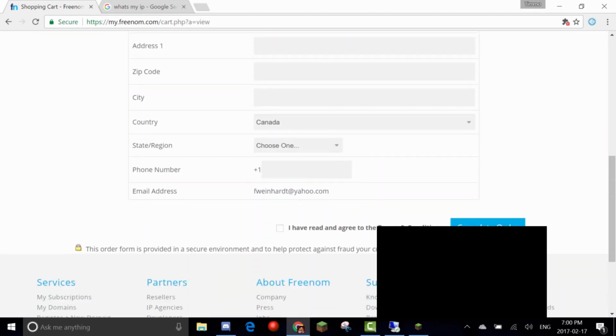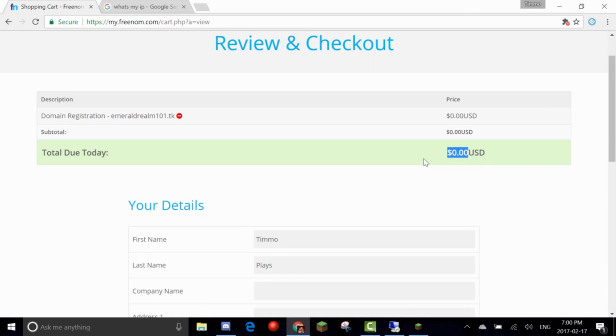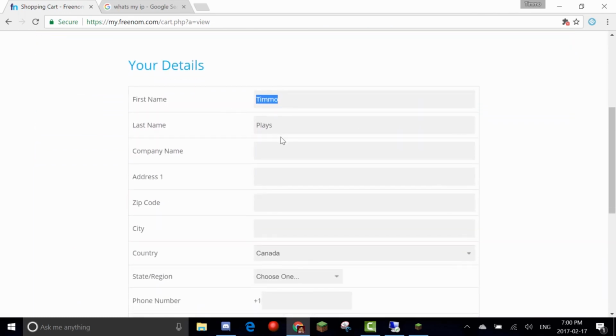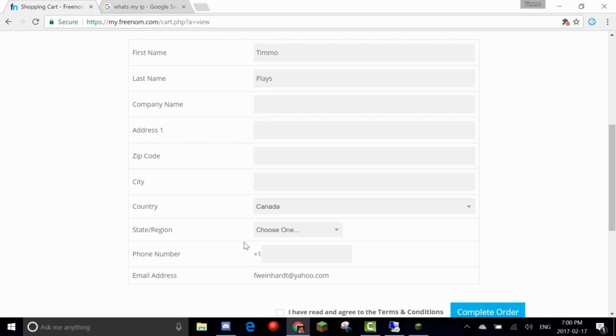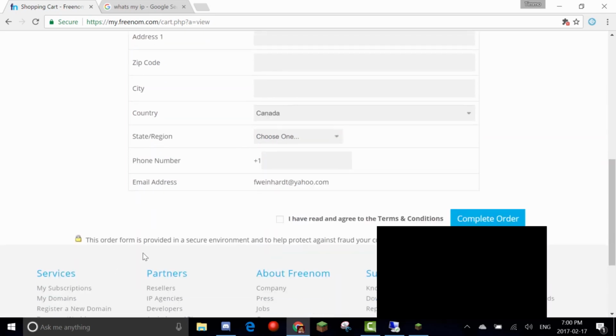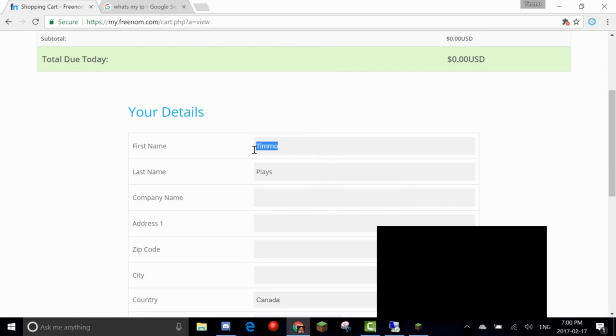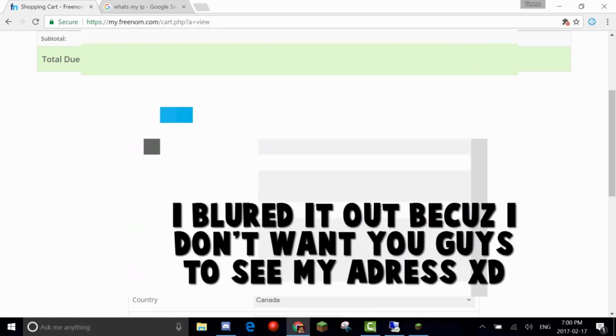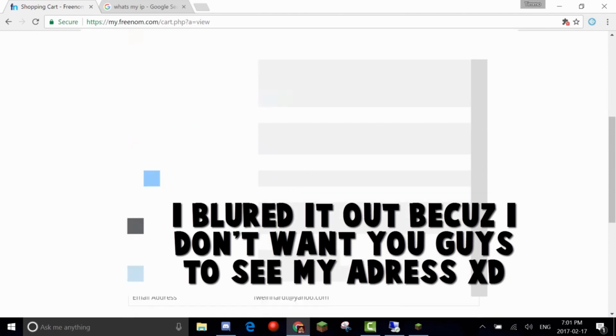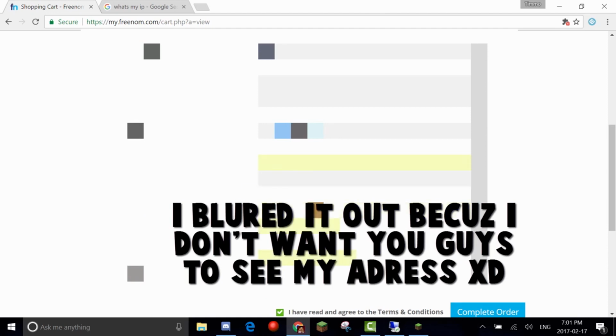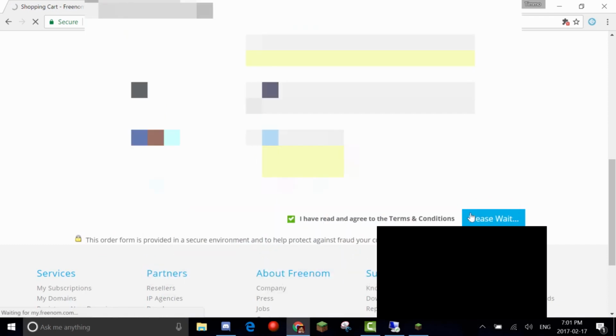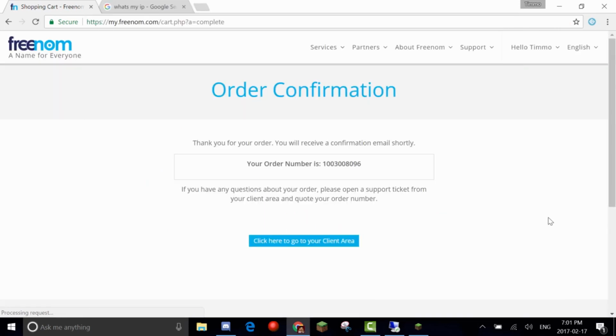and it should take you to all of these pages. As you can see, $0 USD, and all you have to do is type in your first name, last name, company name, which is optional, address, zip code, city, country, state slash region, phone number, and your email address. And then click I have read and agree to the terms and conditions, and click complete order. I'll just quickly fill this out for the sake of the tutorial. This should only take a while, and finally it should be done. Once you're here, you are finally done.